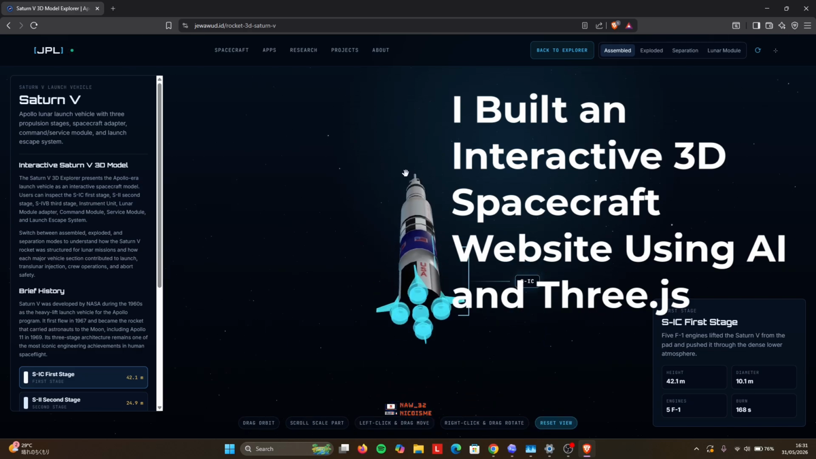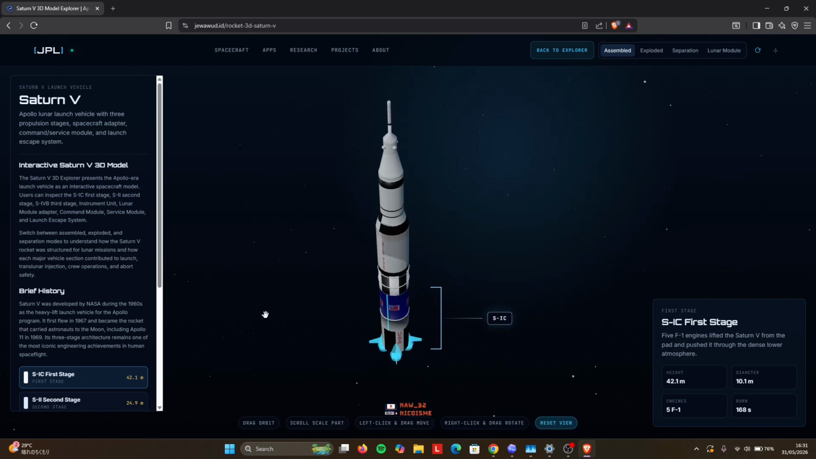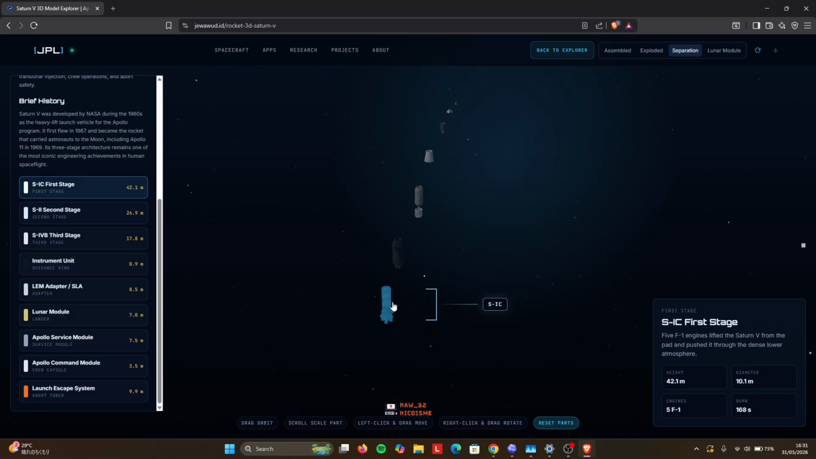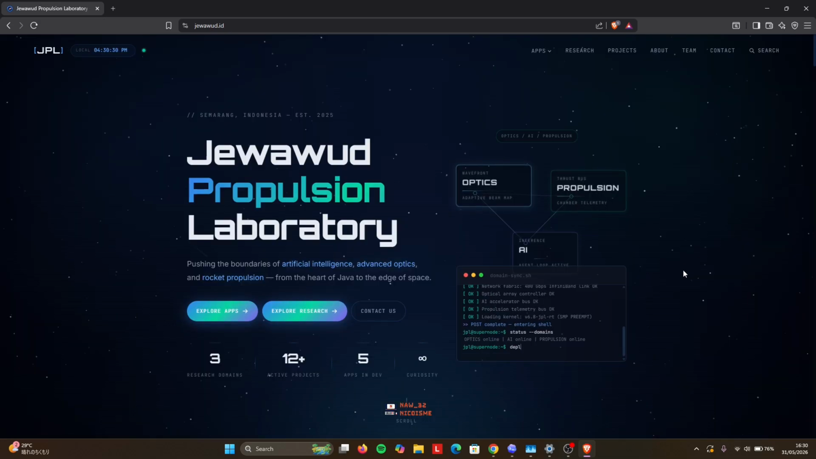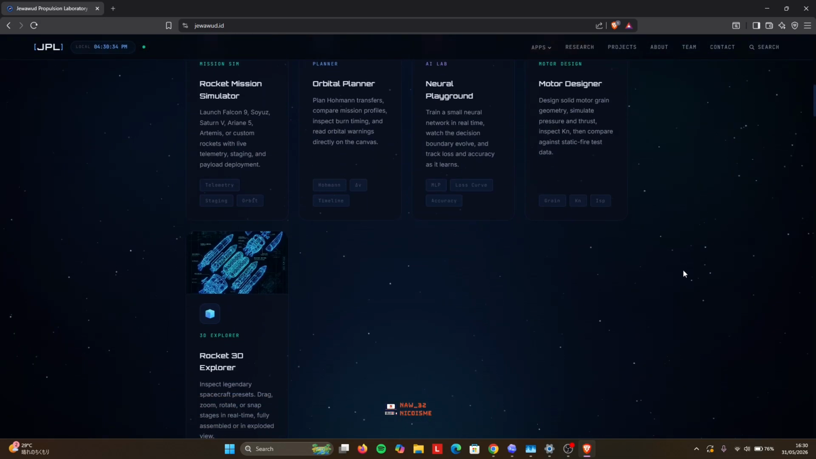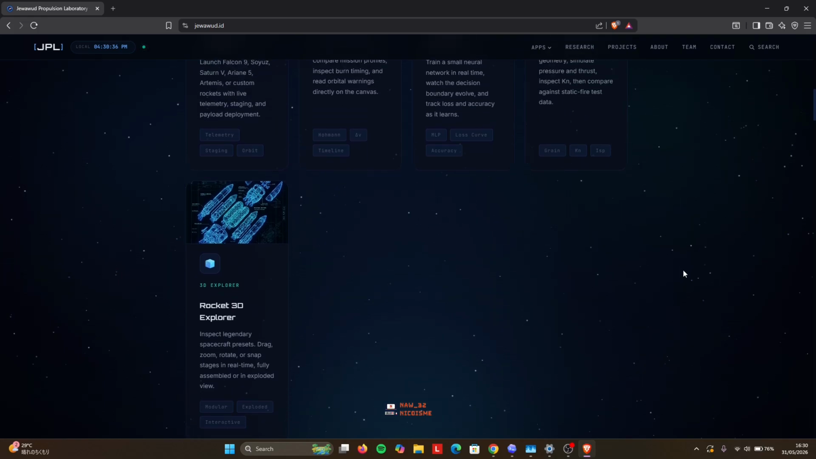What if you could tear apart a Saturn V rocket piece by piece right in your browser with no download, no app install, nothing? That's exactly what I built. This is the Rocket 3D Explorer, interactive spacecraft 3D models, a browser-based 3D spacecraft library where you can inspect, rotate, and explore, starting with 5 of the most iconic spacecraft in history.